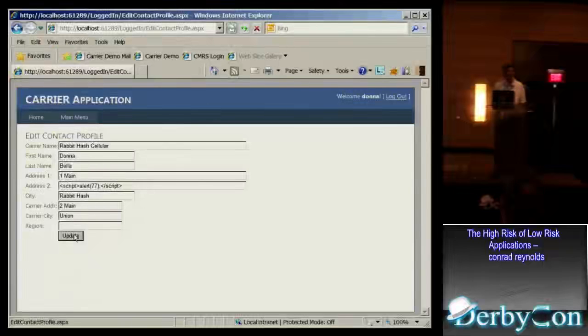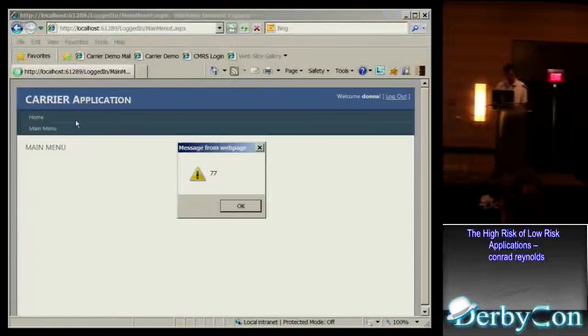Puts this in her own record first. Record updated, goes back to the main menu, kaboom, sure enough, stored raw site script in Power. Now, this is really interesting.